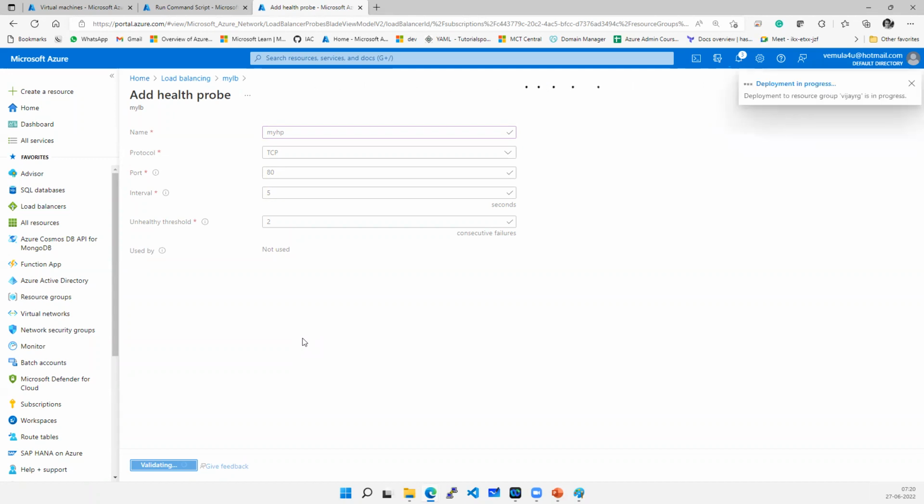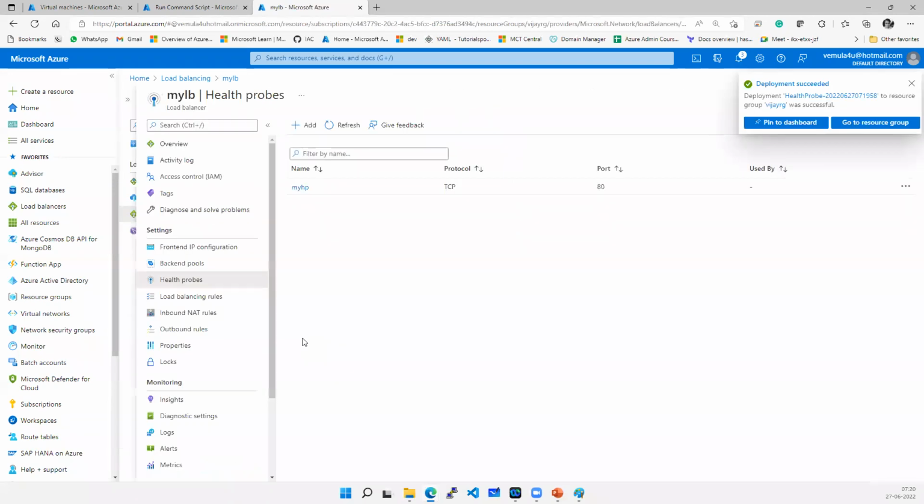So let that get added. Then we will see how we configure load balancing rules. Okay, your health probe is added, right?